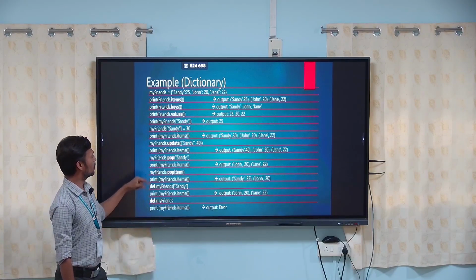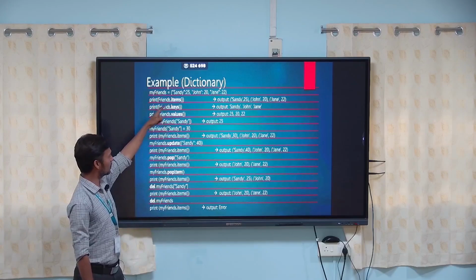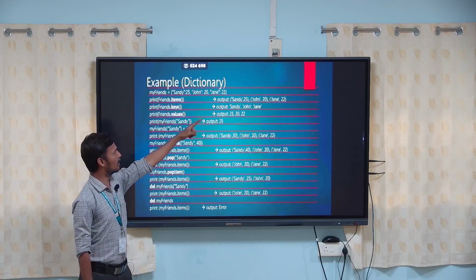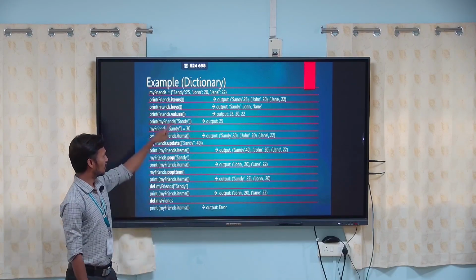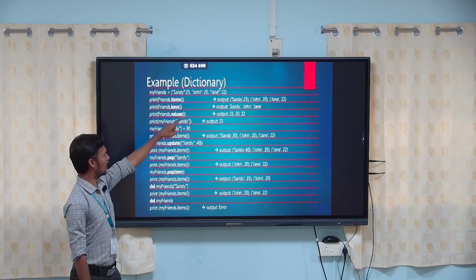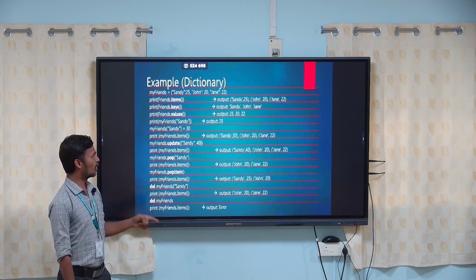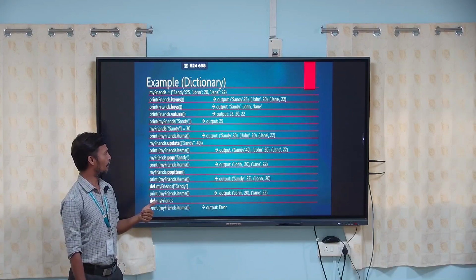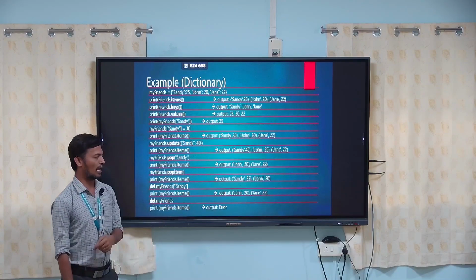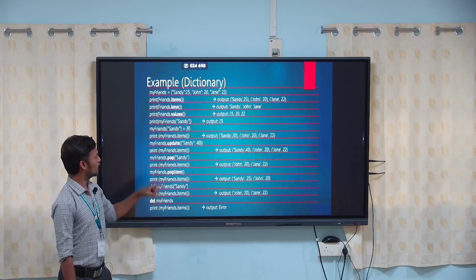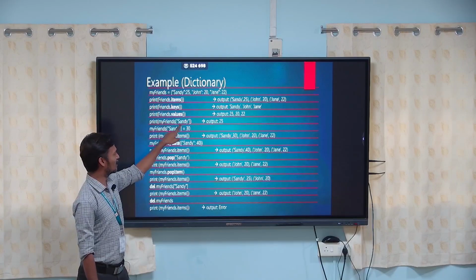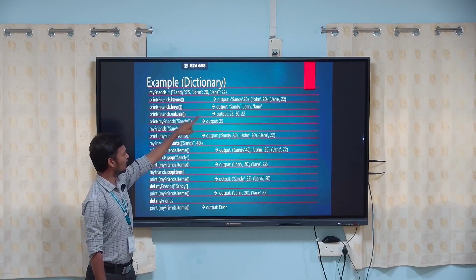We can also perform operations like items, which will display the items inside the dictionary. Keys will show the key elements in the dictionary, and values will display only the values in the dictionary. We can also access an element based on its key. Here I have mentioned Sandy as the key, so it will return 25 as the result.